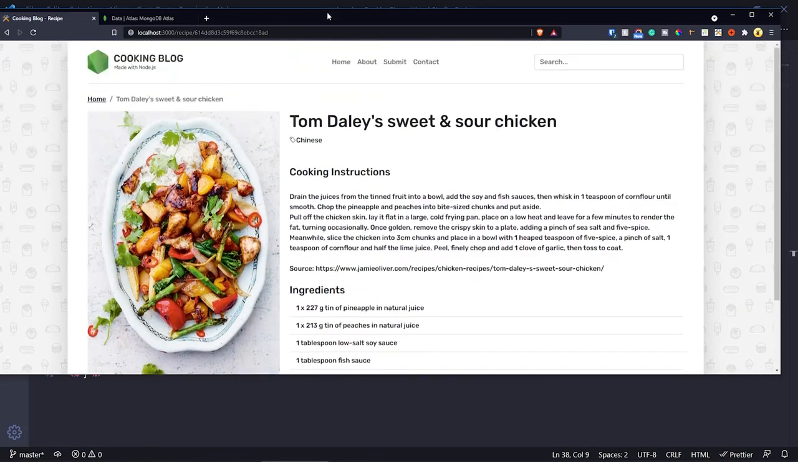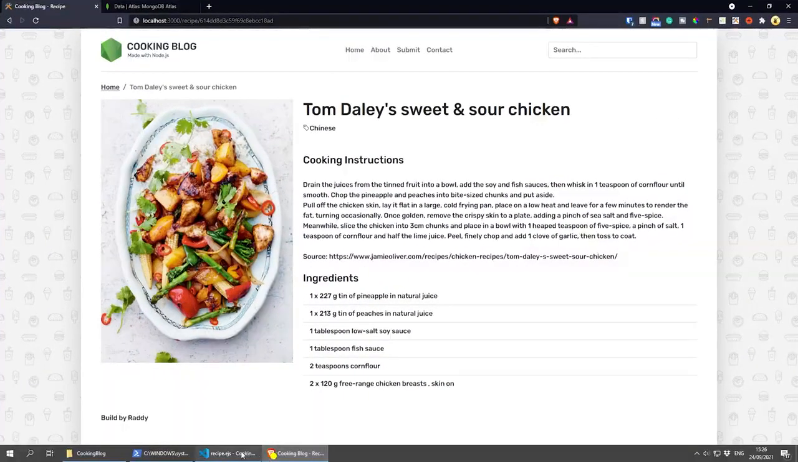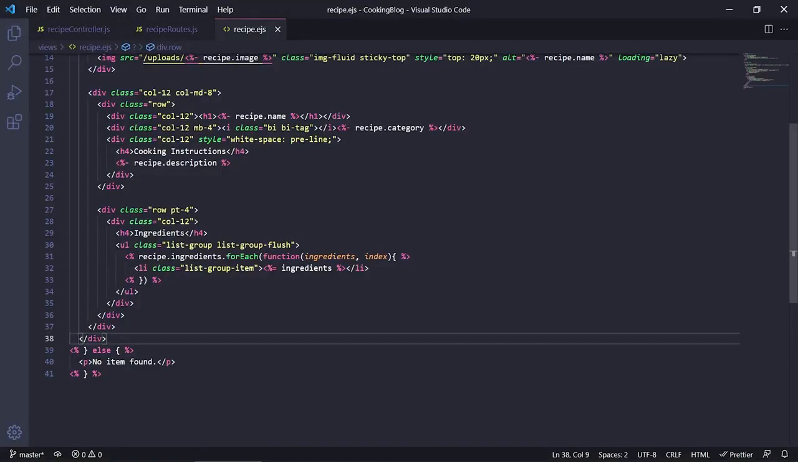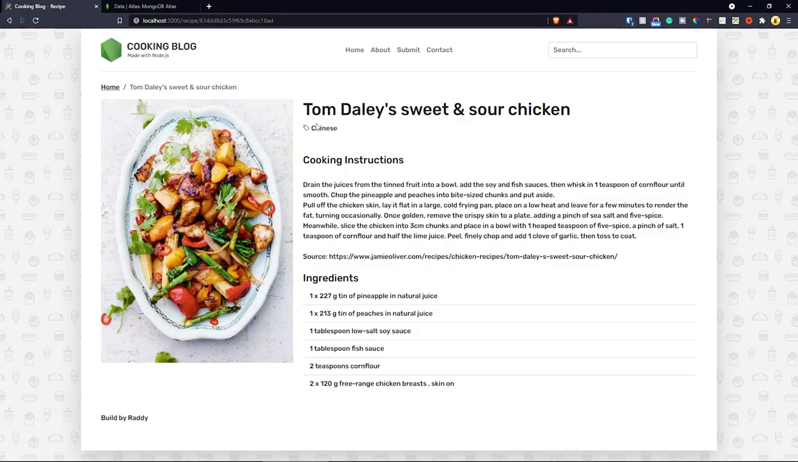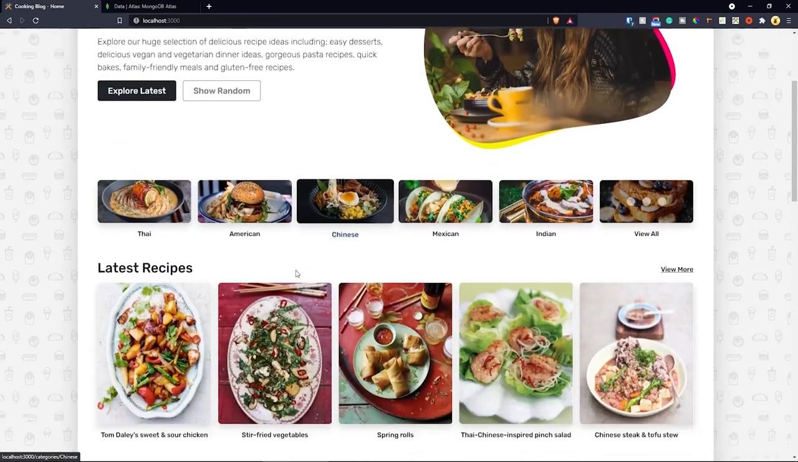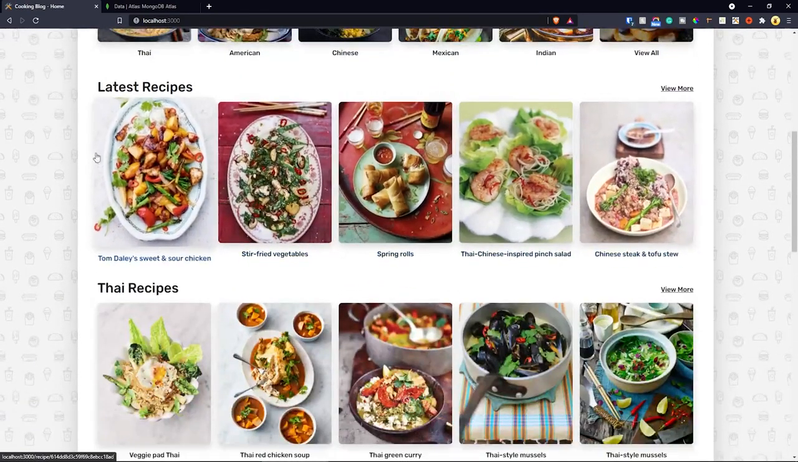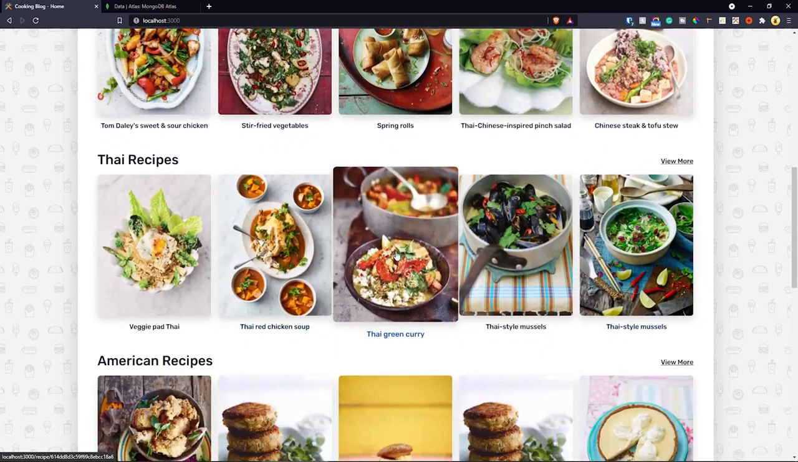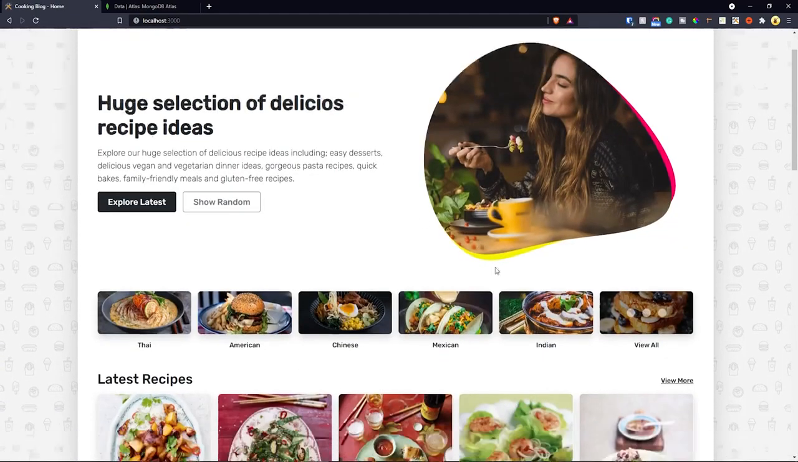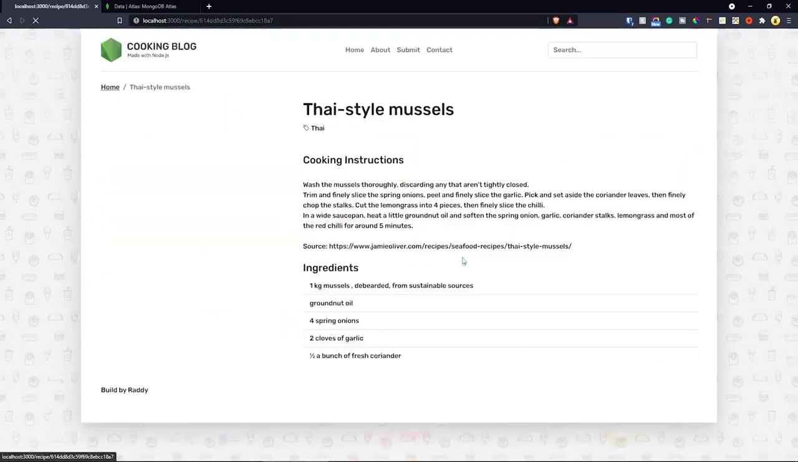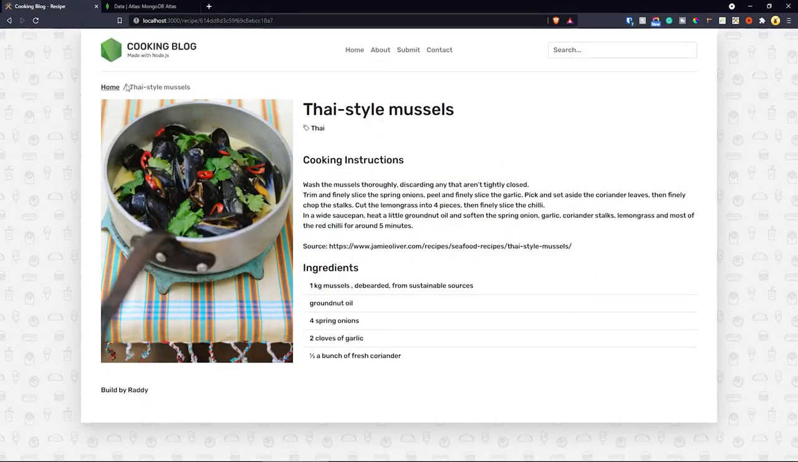Definitely just playing around. Let me just put space in here, save. Okay, a little bit of space. And if you go back, we can see that if we click on any of them, like let's say this one, we get the recipe, everything is working. And yeah, that's pretty cool.